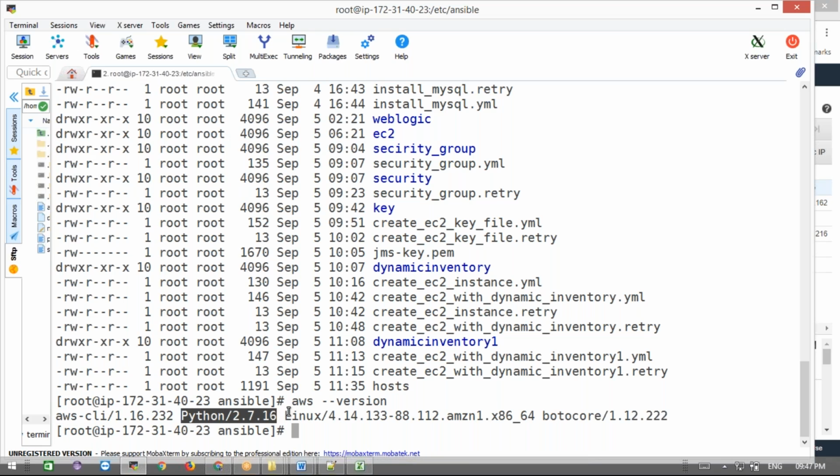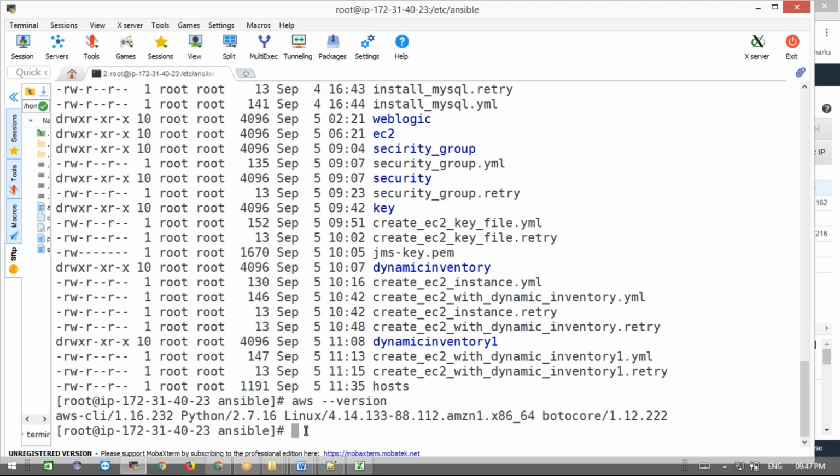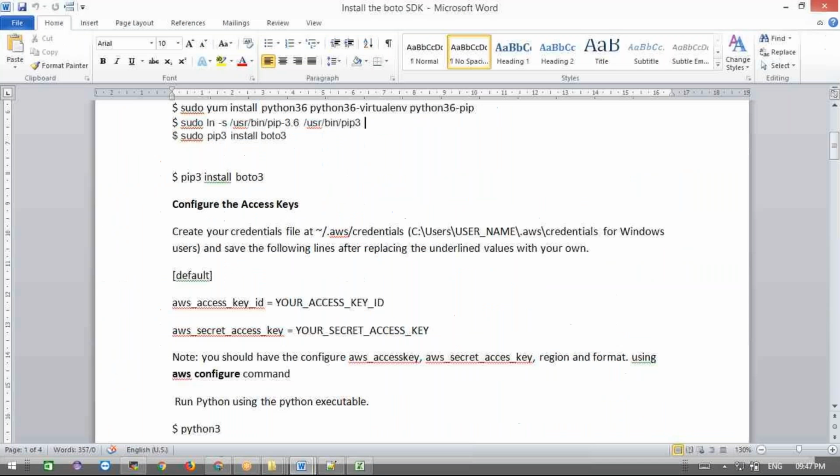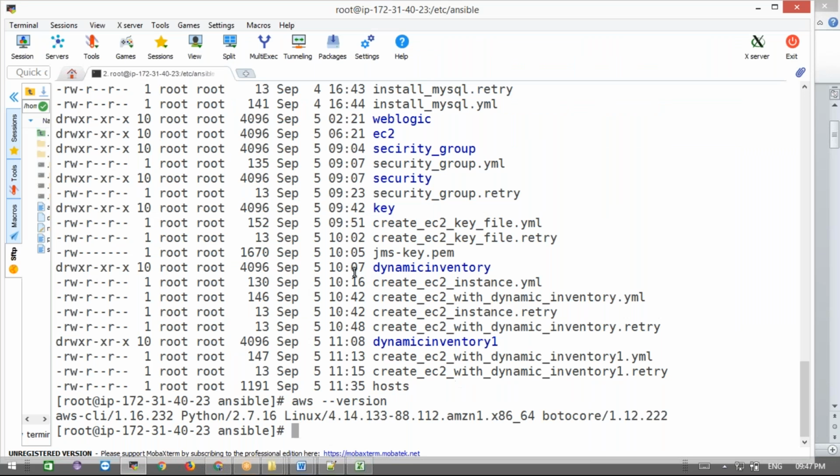Which Python you are using, by default it will be there in the Amazon Linux machine. If it's not there, we need to install Python, and after that, using pip, we install the AWS CLI. Then after that, we should configure using the Boto package, which we also need to install. How to install the Boto package? Just go here: sudo install python36-virtualenv, pip 3.6 version. I'm going to install this.